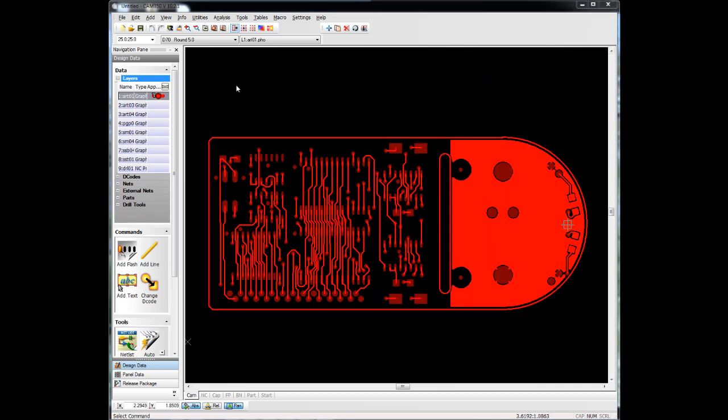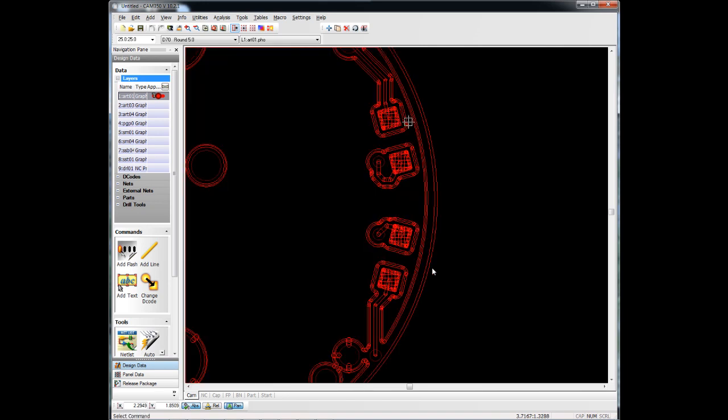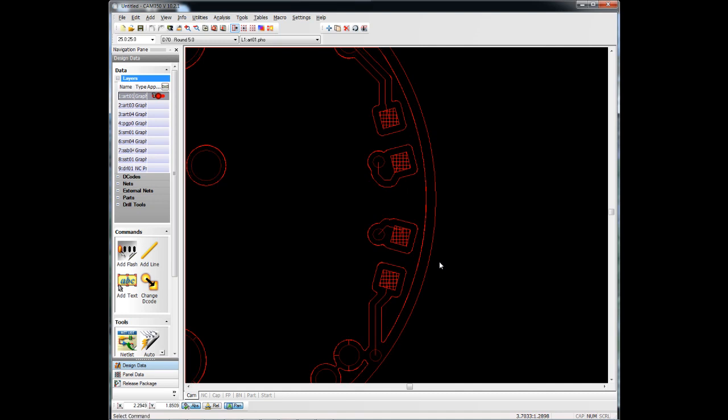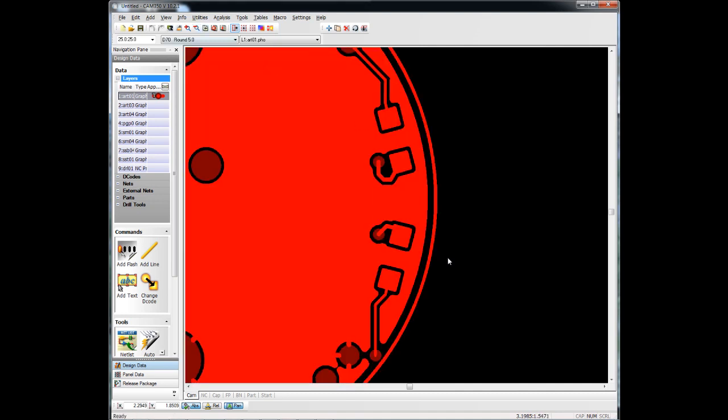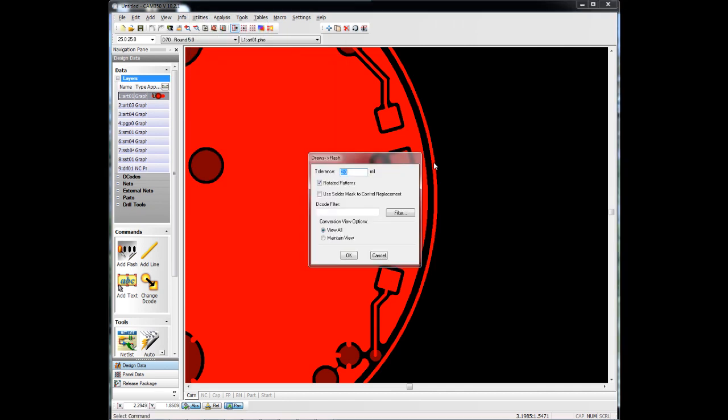Here's another design that we'll take a look at using Draw to Flash. You can see that these surface mounts are at a complete off angle, so therefore they're drawn. Again, we'll turn the fill off. You can see that they're all drawn significantly different too. So we'll use the utility Draw to Flash Interactive Any Angle this time.